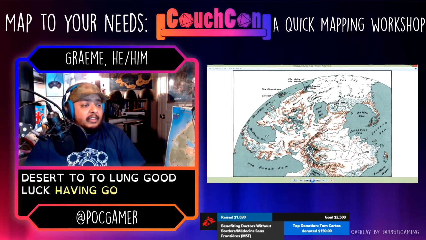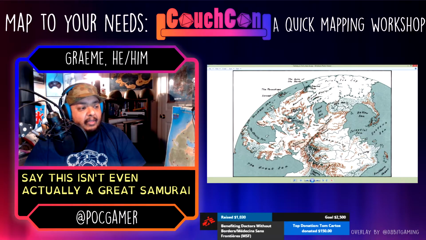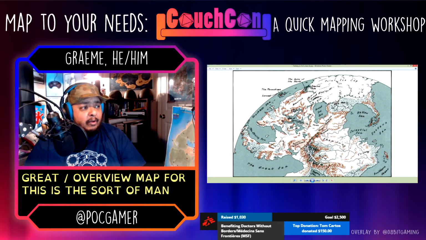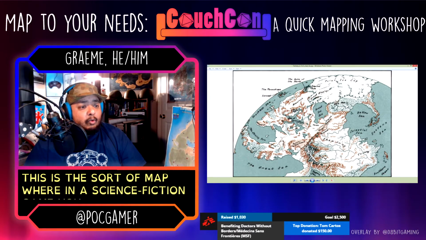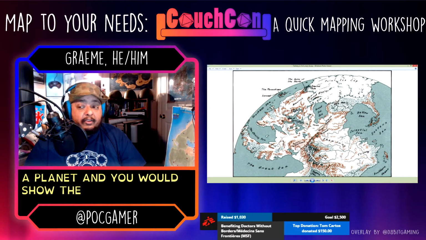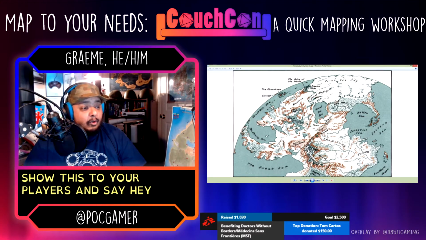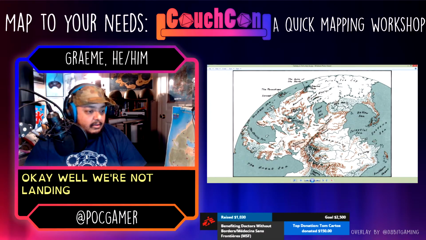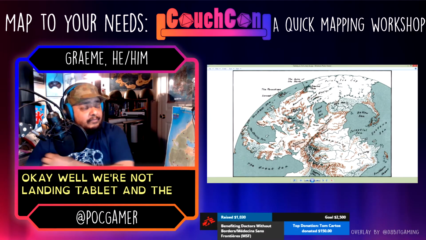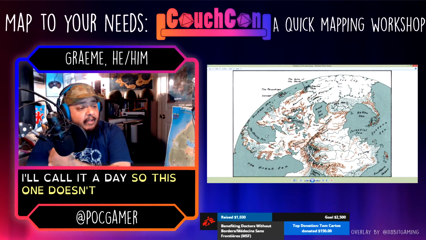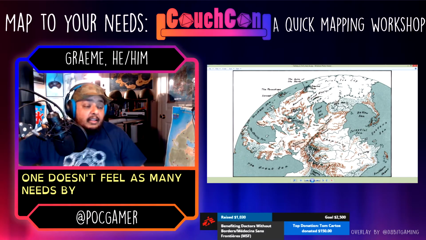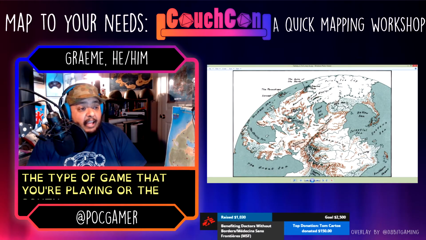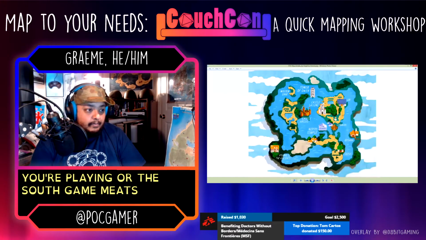I would even go so far as to say that this isn't actually a great sandbox map, but it is a great overview map. This is the sort of map where, in a science fiction game, you'd be rolling up on a planet and you would show this to your players and say, "Hey, this is the world. Where do you want to land?" And they look at it and say, "Okay, well, we're going to land in Tabit," and call it a day. So this one doesn't fulfill as many needs, but if you shift the style of game that you're playing, it meets some of them.